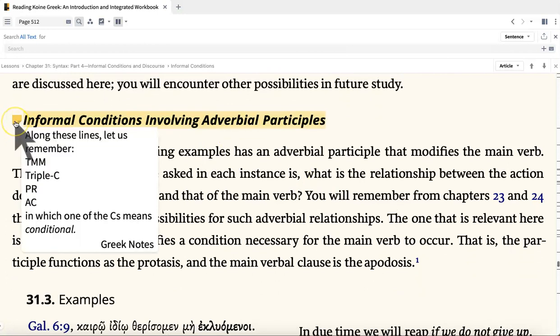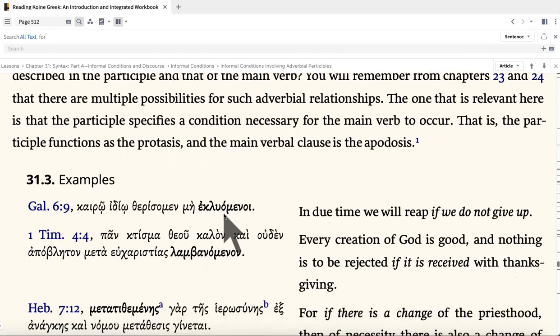Now, I made a note to this heading to bring to your memory something that I brought to you when we were discussing participles, namely a nuance that the participle can carry with it, which is informed by context. It's not part of the participle system, but you remember this little chant, TMM PRAC. Time, manner, means, triple C. One of the C's means conditional. And so we'll look at this example.